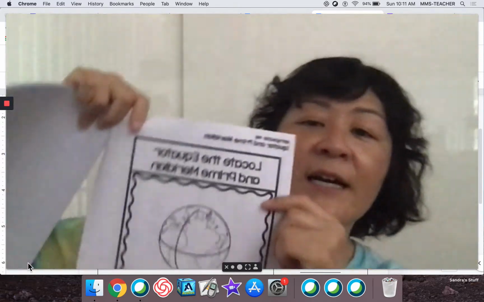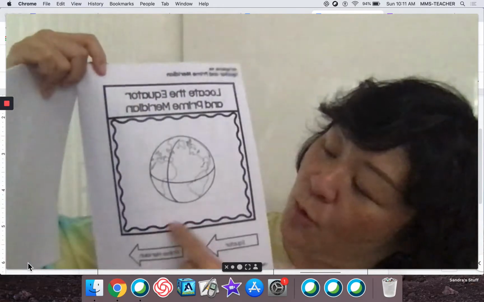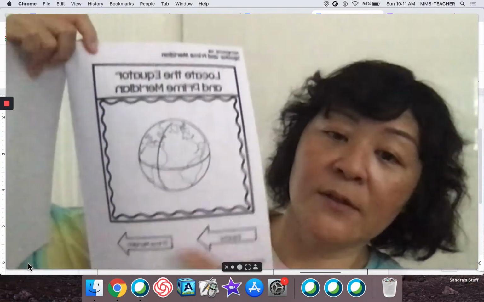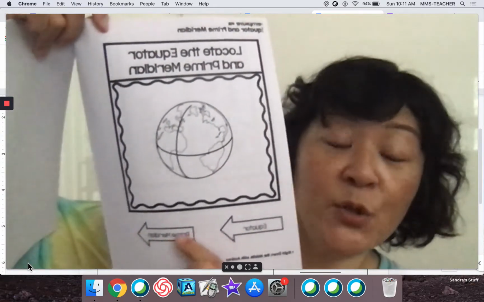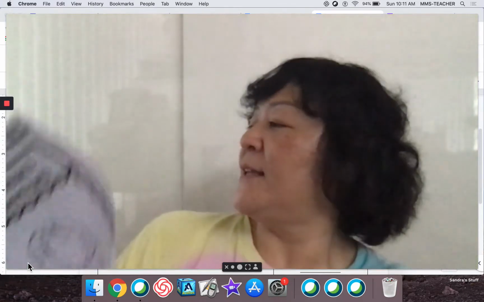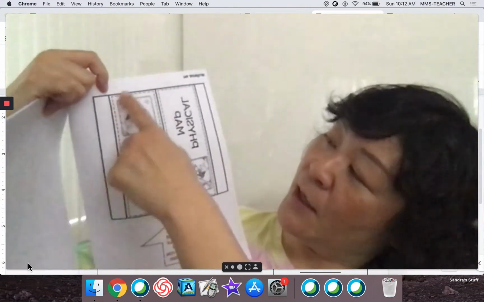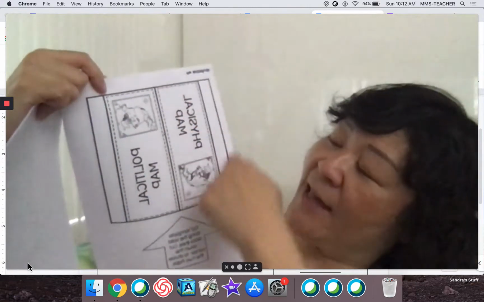Then you will cut out, locate the equator and prime meridian. You will cut this whole entire piece out. And then you will cut out these 2 arrows, okay? And then last, you will cut out this political map and the physical map.